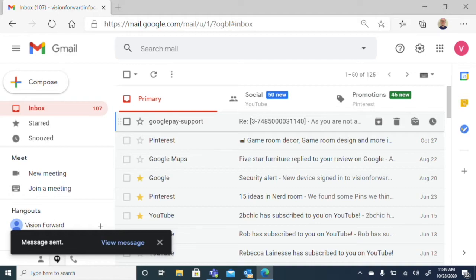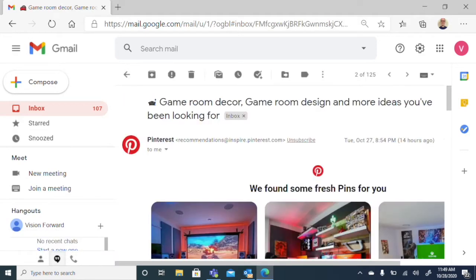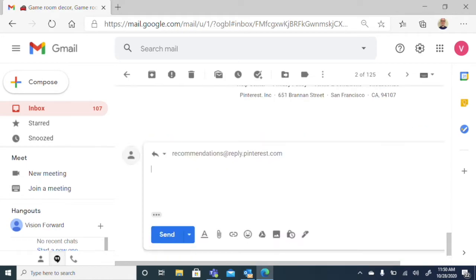Let's take a look at how to reply to emails. So we'll move to an email that we want to reply to. Now this is an email from Pinterest, and I don't actually want to reply to this, but let's pretend that I do. So C for compose was a new email. R for reply is going to be replying to an email. And so I'm going to go ahead and hit R here.